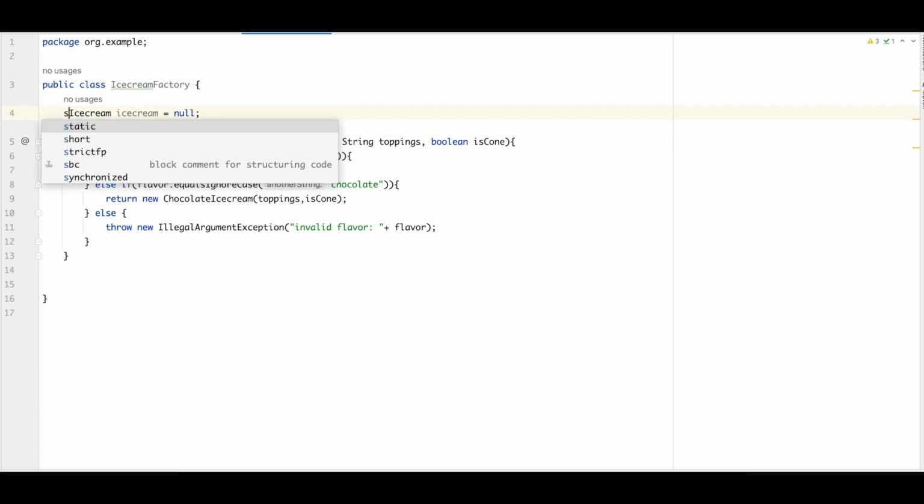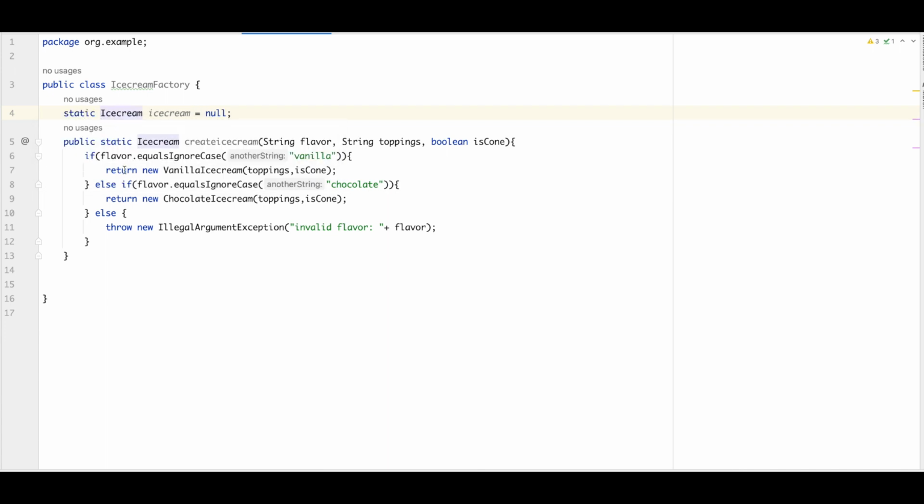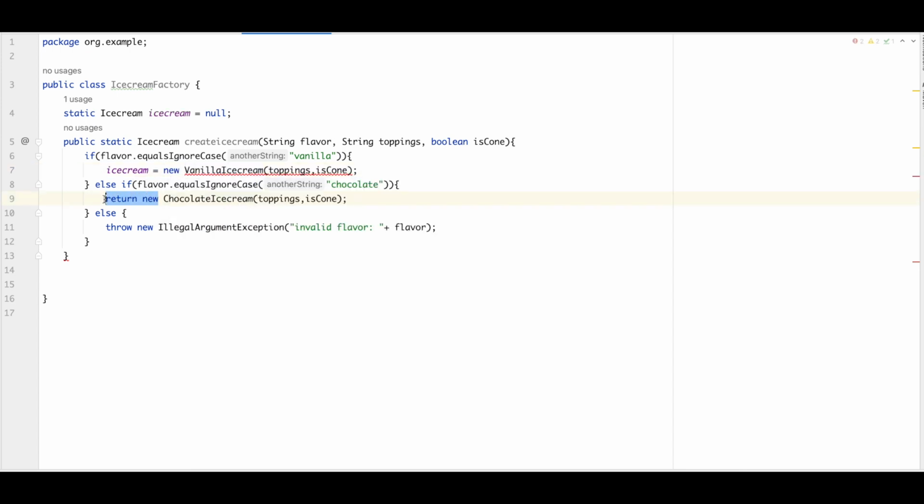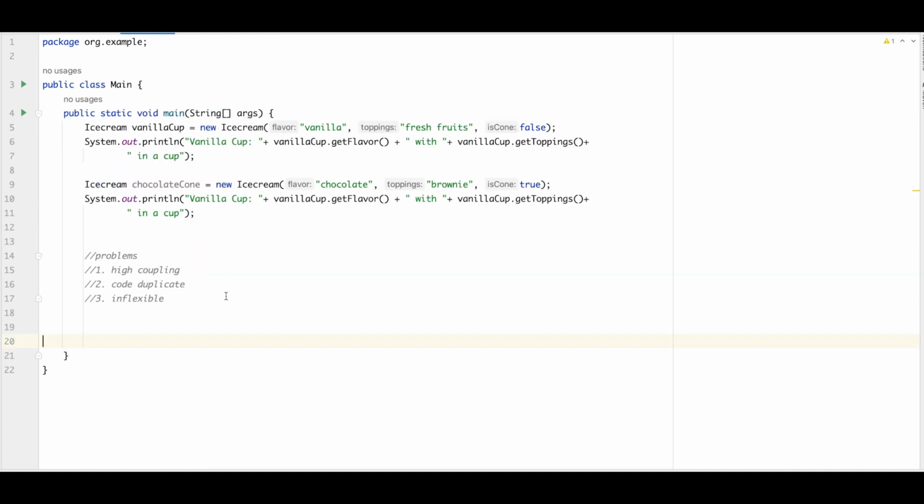So I'll call this a static variable, and now instead of returning from here, I'll just initialize the value over here, ice cream equal to this, or over here ice cream equal to the new chocolate ice cream, and finally from this method I will return whatever ice cream I want. So this is what my factory class is going to look like, where all the object creation is happening inside this, no headache on the client code. Now how will the client code be modified?